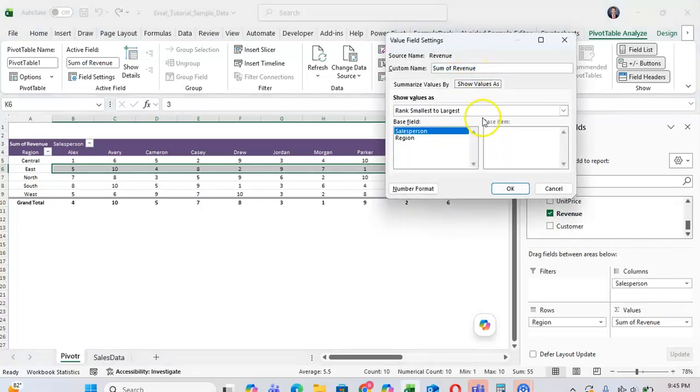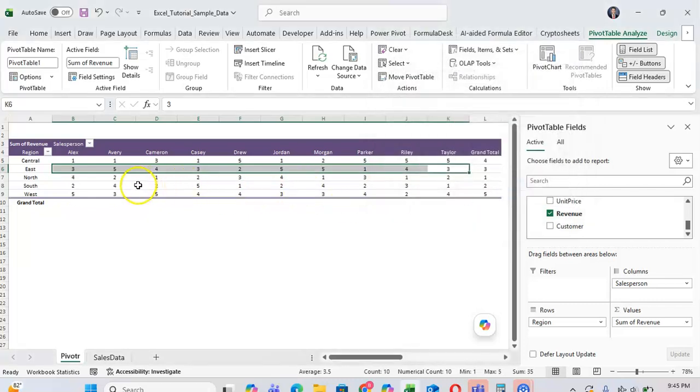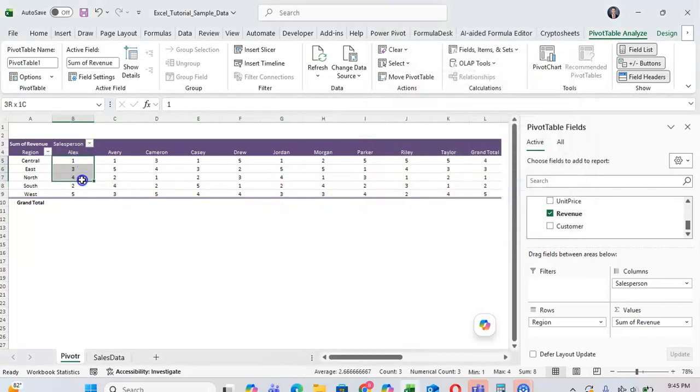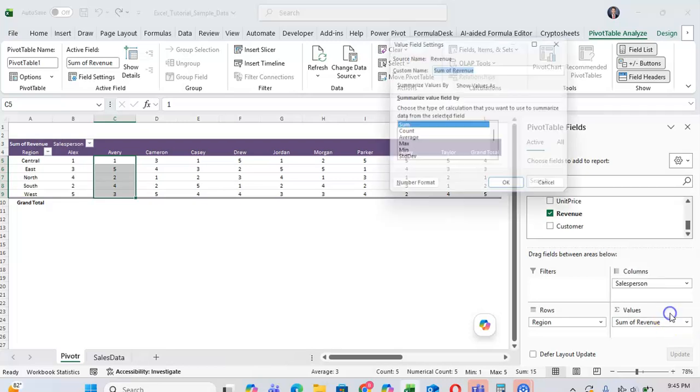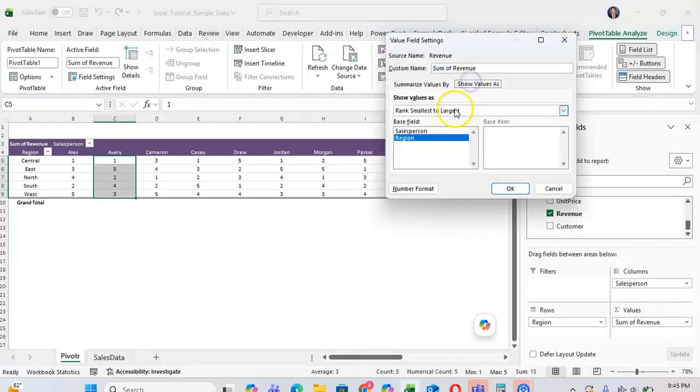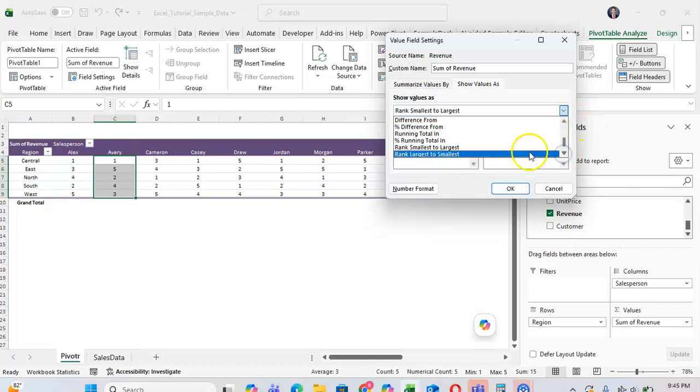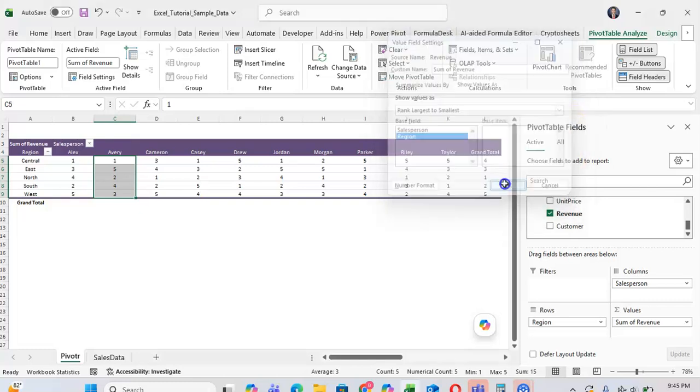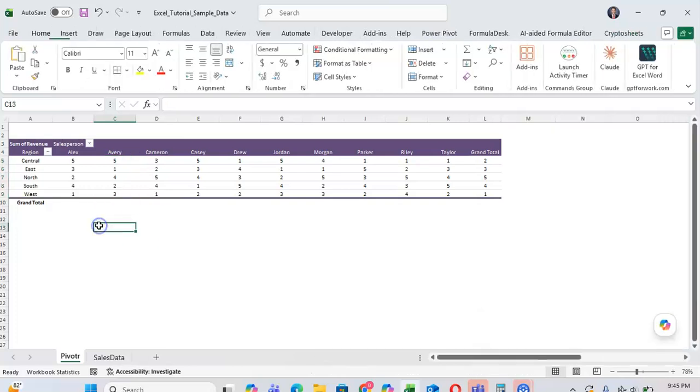However, if you want to show this as a ranking within a specific region, we can have it be based on the region instead. And as you can see, it's showing the ranking based on each salesperson within the region. And kind of like I alluded to earlier, you can have the ranking be based on the smallest to largest or the largest to smallest, for example, which kind of flips things around.